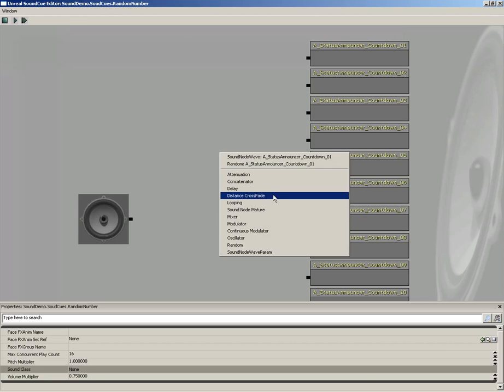A distance crossfade will allow you to fade from one sound effect to another based on your distance from the actual sound's location. So as you get further away, you can shift from one sound to the next, which is kind of an interesting effect if you get down and play with it.